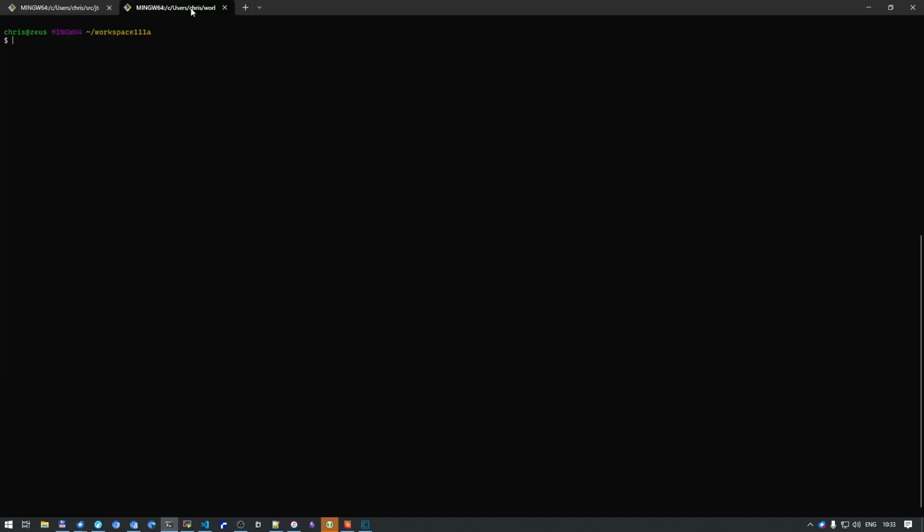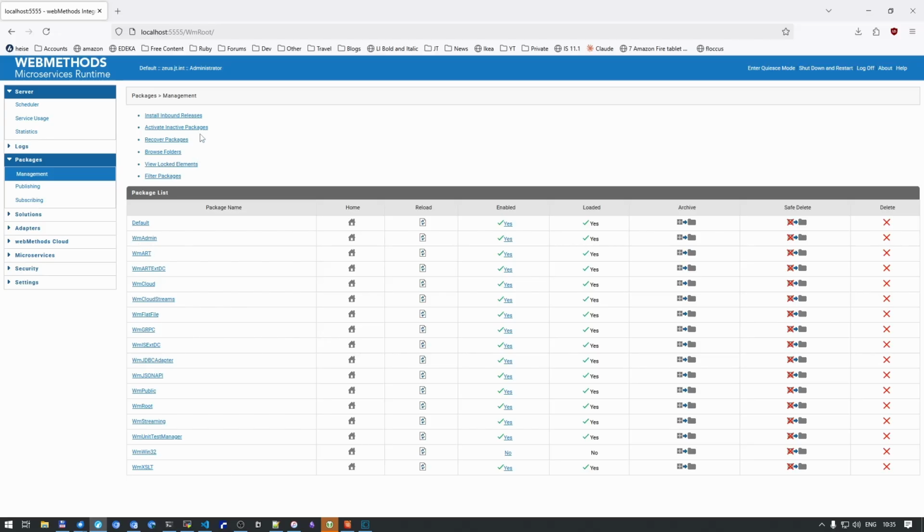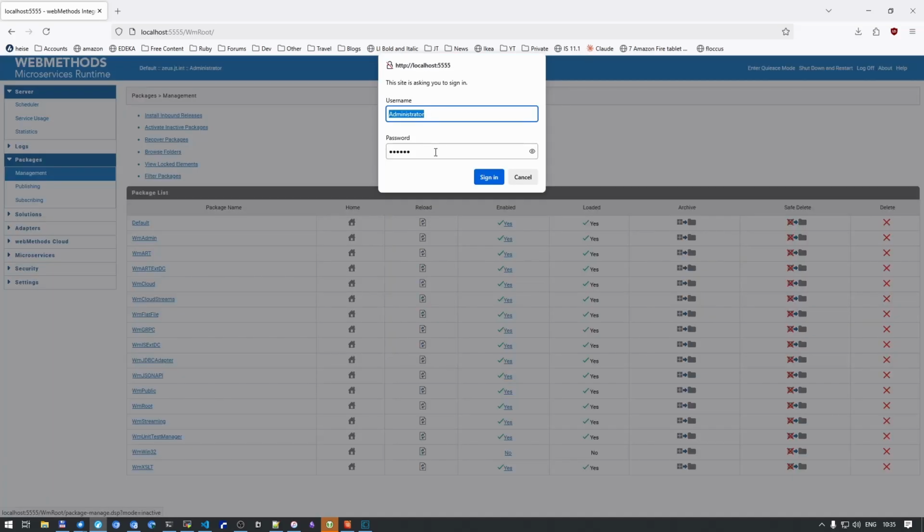Now let's check. And you can see that the workspace contains the various Git repos. And the final check is to look into the packages directory of Integration Server itself. Et voila, here are the packages as symlinks to our workspace. From here you have two options. You can either go into the Package Manager and activate inactive packages.